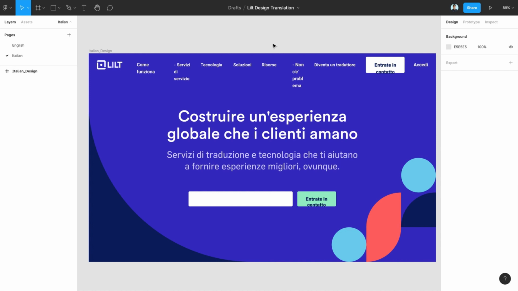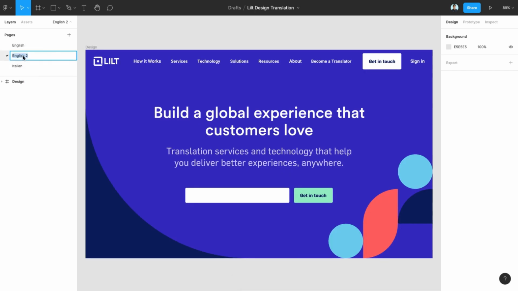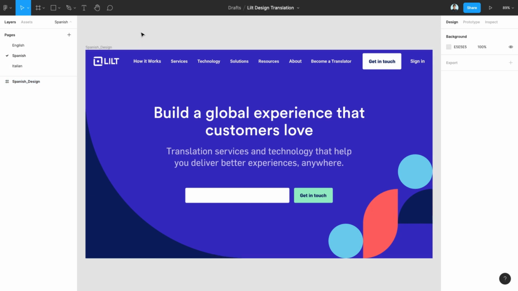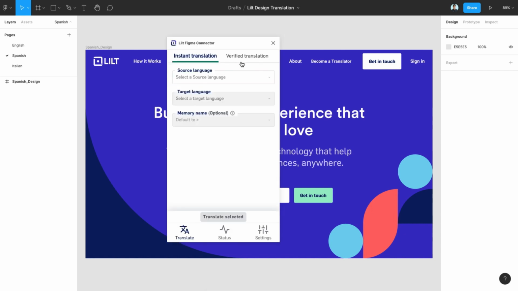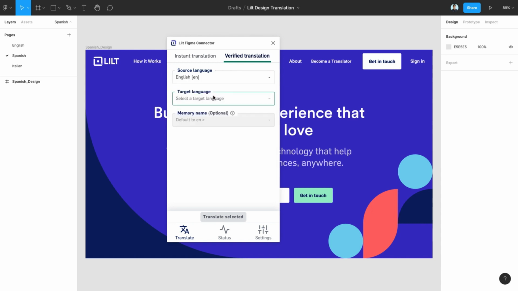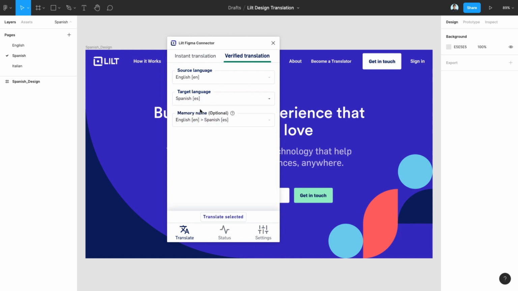Now let's do another example, and this time we'll use verified translation. Once again, I'll start by duplicating my source language design, and I'll quickly rename my files to stay organized. I'll then open the Figma connector, and this time instead of using instant translation, I'll select verified translation. Next, I'll enter my design source language, and I'll choose a target language. And for this example, we'll just use the default translation memory.